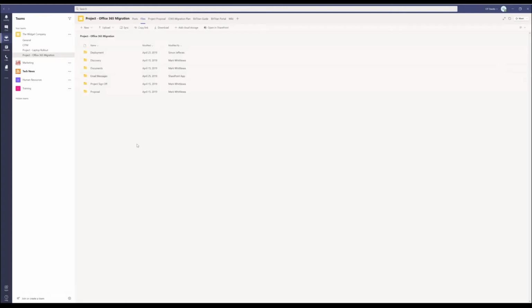We have some files. With every channel, a file repository is created, and here you can create as many folders as you would like. But a nice feature to note here is the sync button. If you use Microsoft OneDrive for Business and you click the sync button, it will actually make a copy of the data within this library onto your device, so that you can then access it as if it were like a traditional mapped drive.